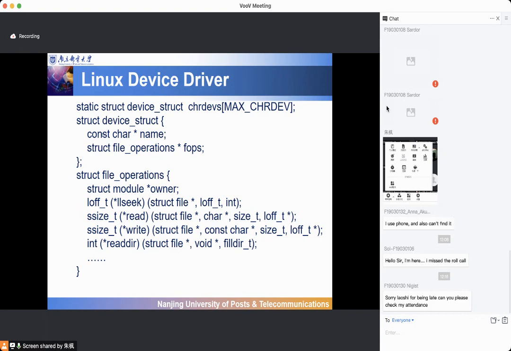It contains two fields. One is the name, a const char pointer, so it is actually a string. Then the fops, the file operations. This is actually another structure, the data structure of the file operations. It has struct module *owner, which is a pointer to the module itself. Then there is a bunch of function pointers.